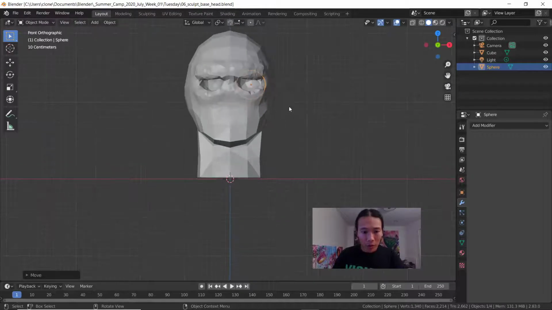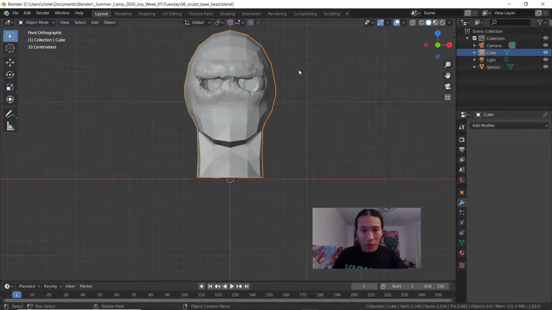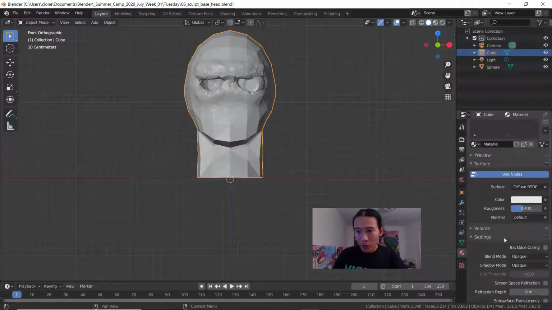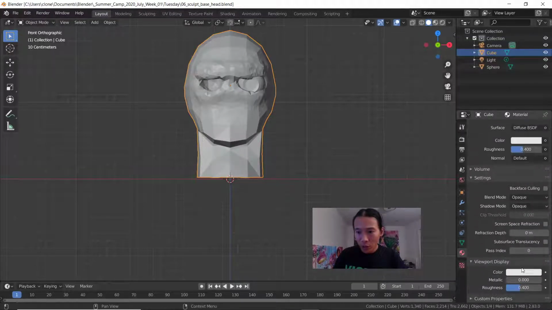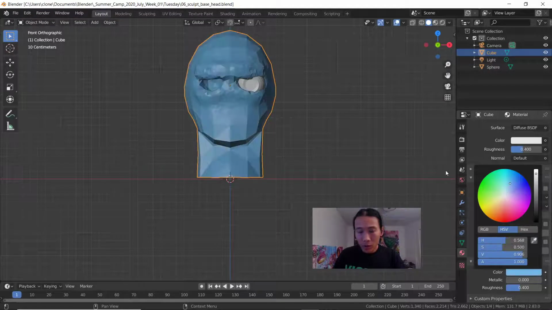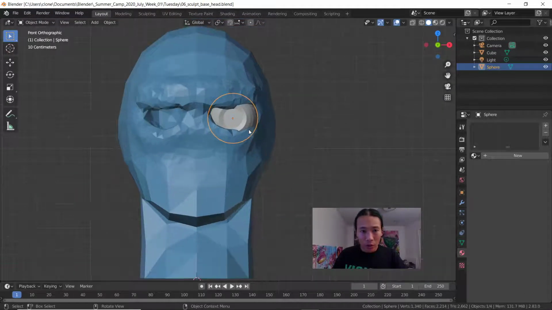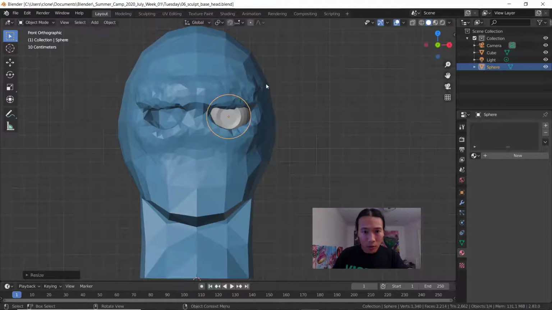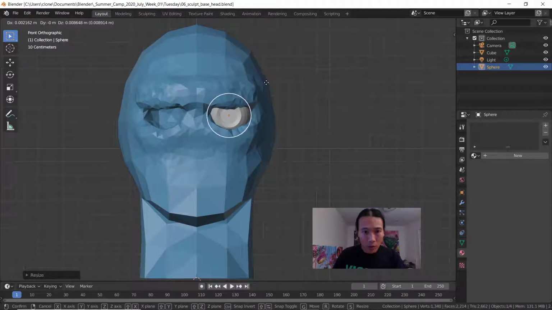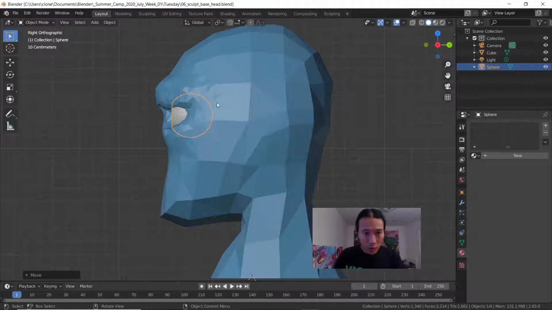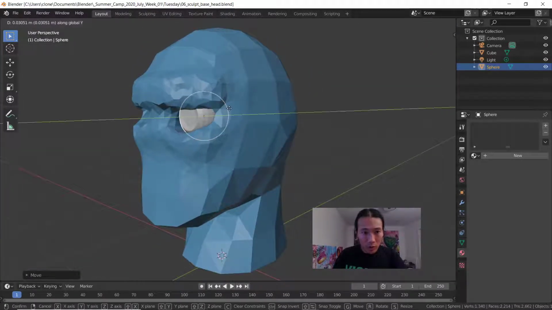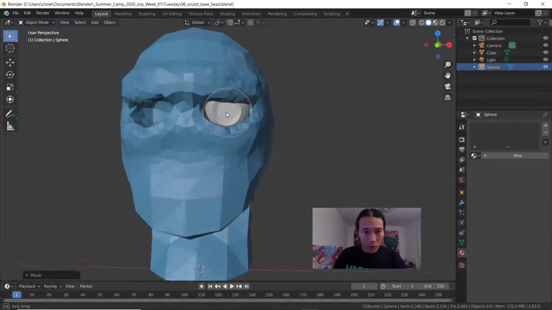Okay, it'll be easier to see this eyeball if I add a shader to this head. Let me just use a diffuse shader, and in the viewport display, there we go. That's good enough. Okay, this eyeball is a little too big. Okay, that looks pretty good. Okay, that's good enough for now.